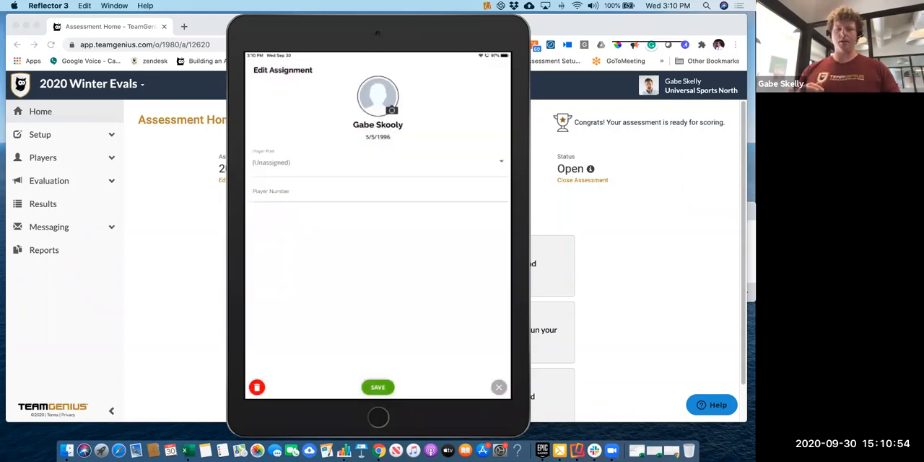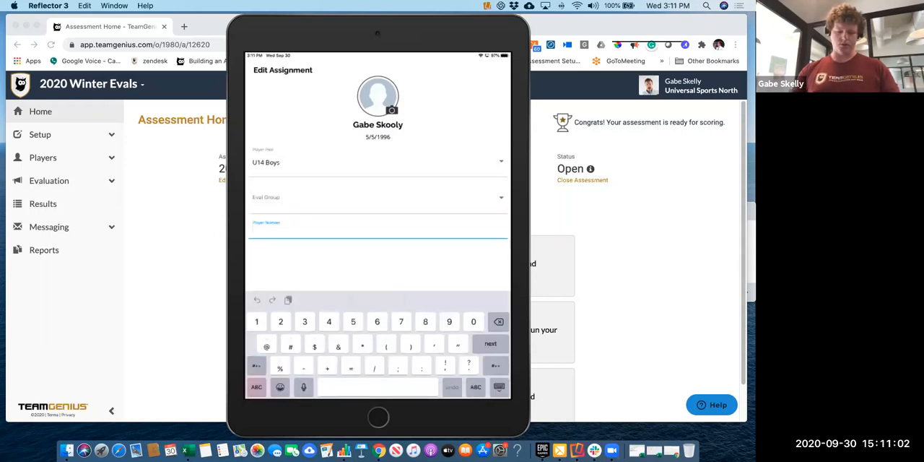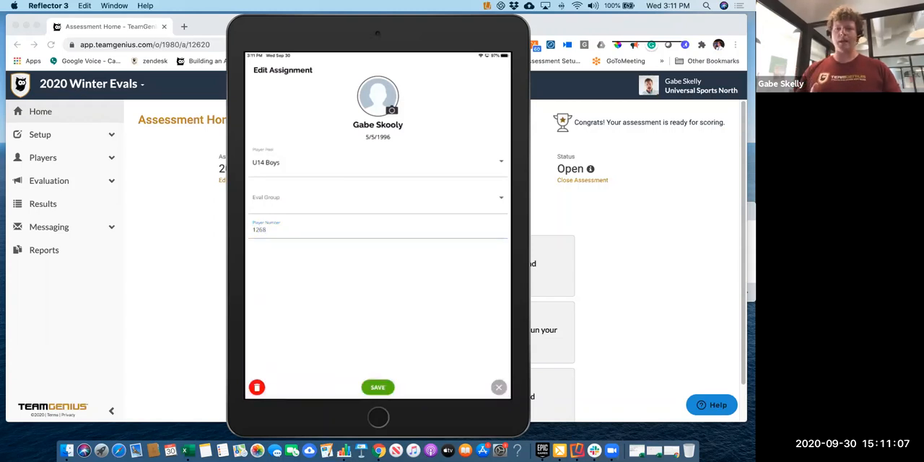Now it's creating that player, and then I can assign them into a player pool. So this one I'm going to put into my U14 boys, and then I'm also going to give them their number. So I'll do 1268. Then I can also, while I'm adding this walk-up player, take their picture.